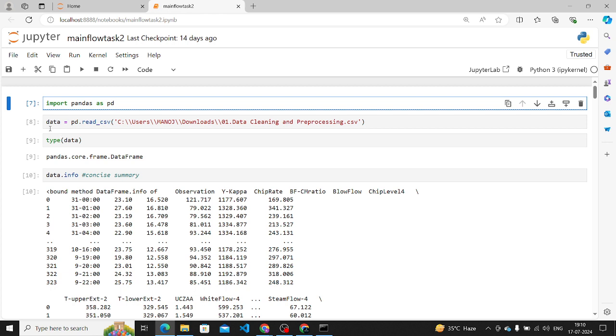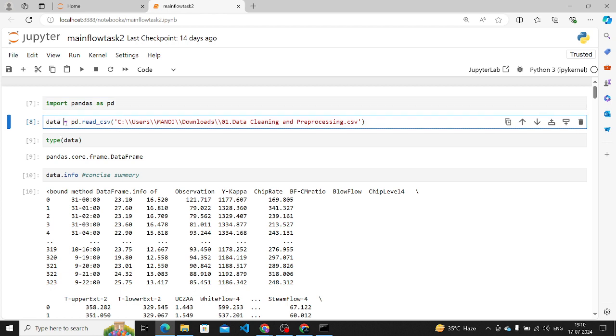Then your second task is to load a CSV file into your Jupyter notebook. What is a CSV file? CSV is a comma separated value file, which is the data set that we gave to you. You have to import that data set into your Jupyter notebook. For this, first of all, you have to create a variable. You know how to create a variable. You can take any name, then an equal sign, then you have to use the pd.read_csv function.